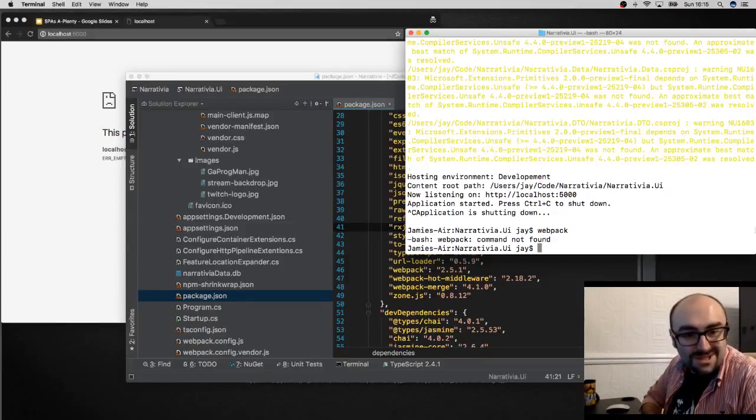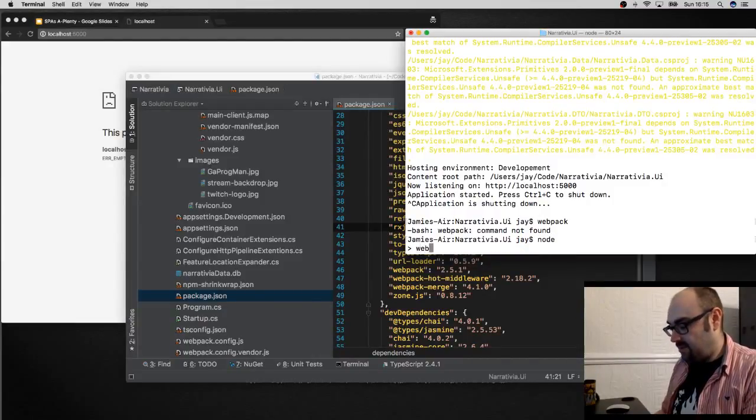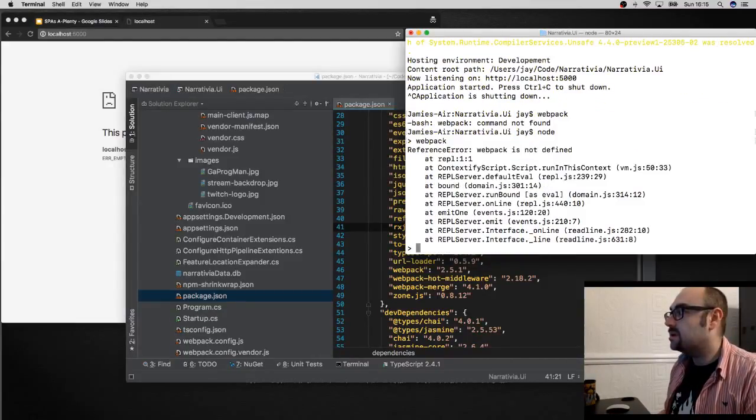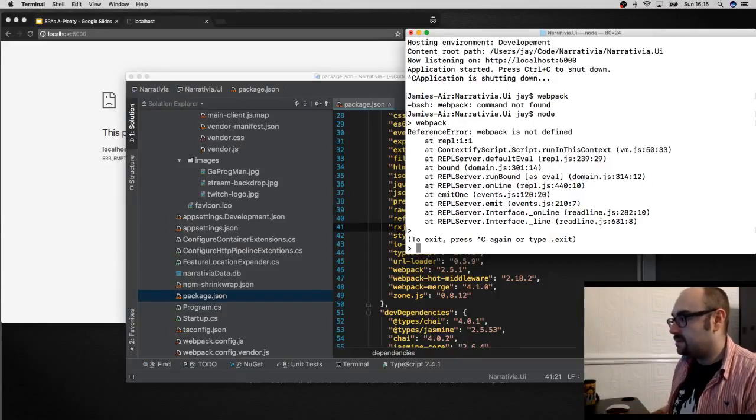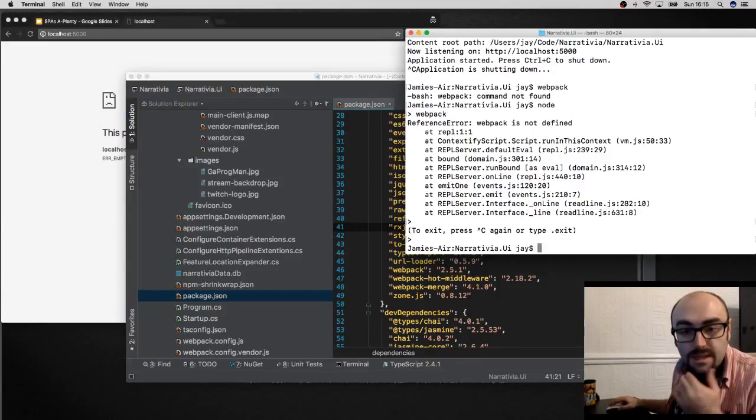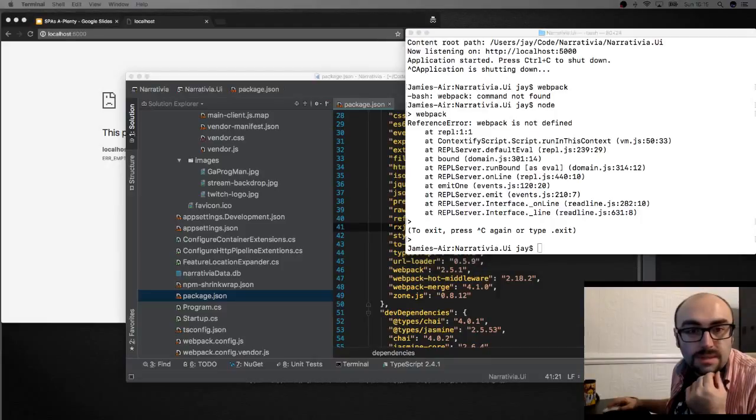Oh, of course it's not. What about if I do node and then do webpack? Webpack is not defined. Oh, of course not. I need to know more about node, basically. I've broken this. I don't know how to fix it.